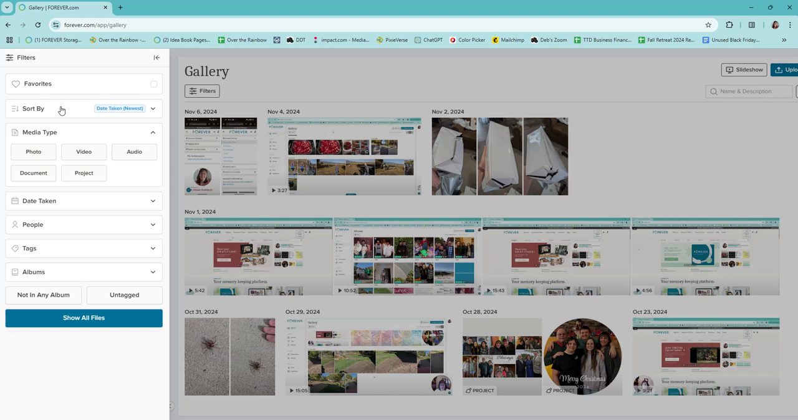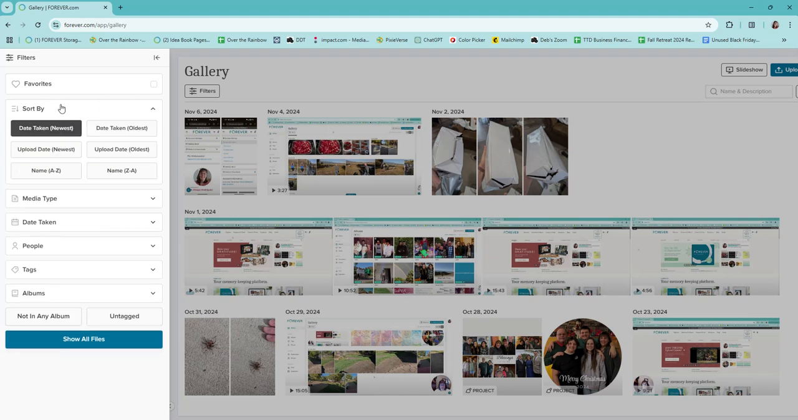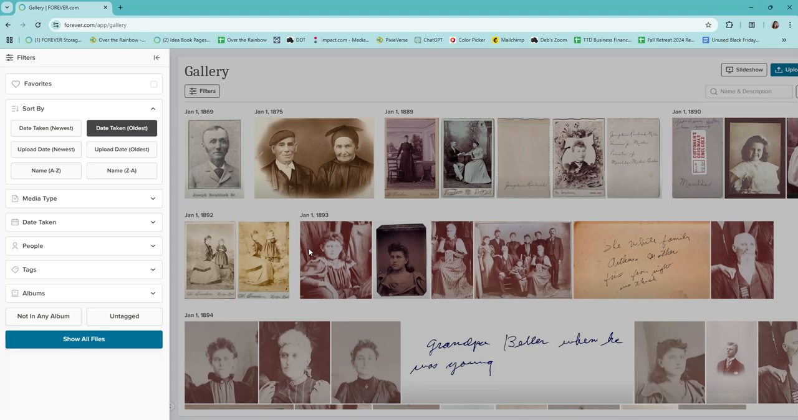I can also, this is one of the drop downs that used to be up on the top left of the screen, the sort by. And as I said, it defaults to date taken newest first, but I could change that to date taken oldest first, so it shows me all of my older pictures. Or I can do it by upload date.